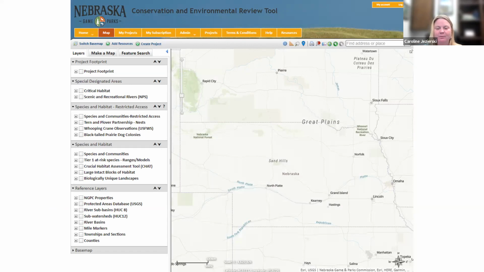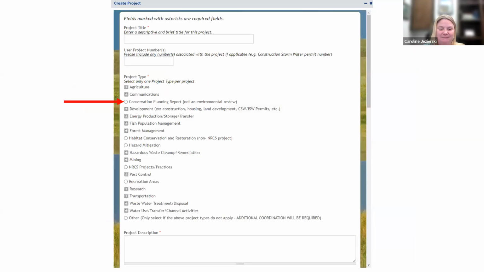So if you had a project that you wanted to get a review for, you would zoom into the area of the state where you wanted to do the project. You could draw your project boundaries, and then you can hit the button at the top that says Create Project. It'll take you to this page where you'll put your project title in, and then you get to this part where you have to select your project type.